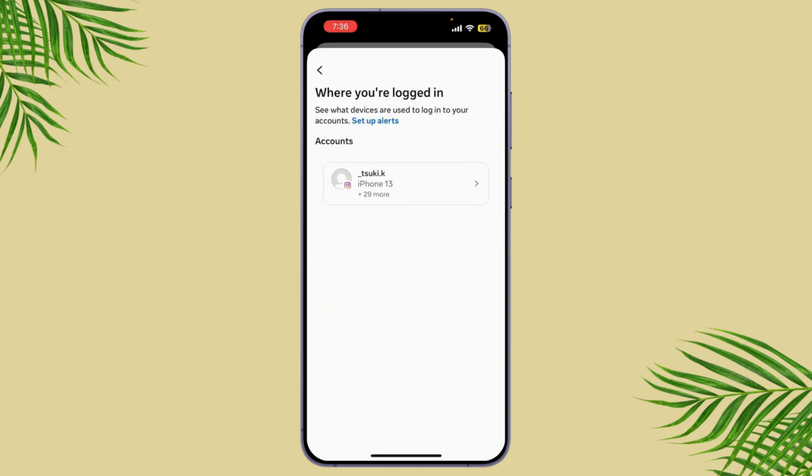As you can see, only one device has been connected with my account. That means only I have access to this account. But if you see various devices and locations that you cannot recognize, and if you notice any devices that you don't recognize, it's a good sign that someone else may have accessed your account.